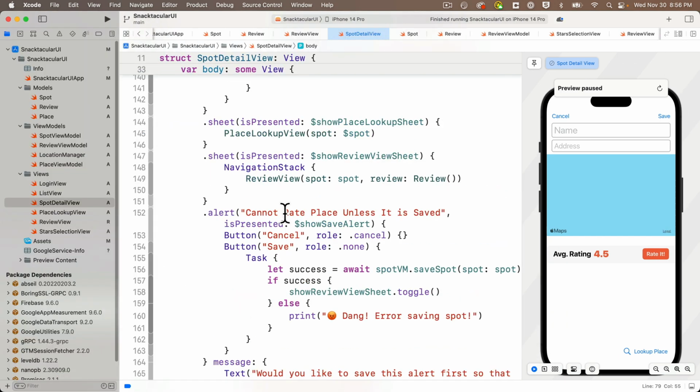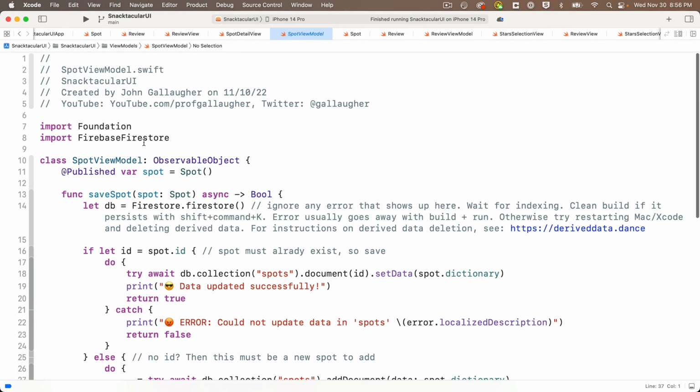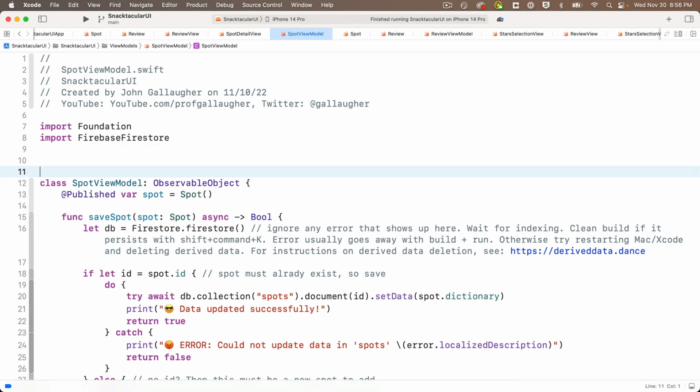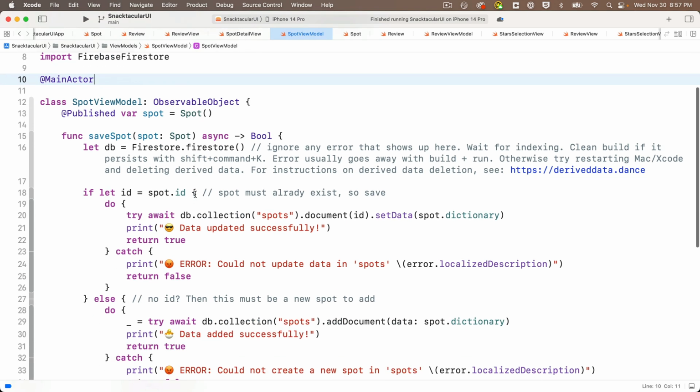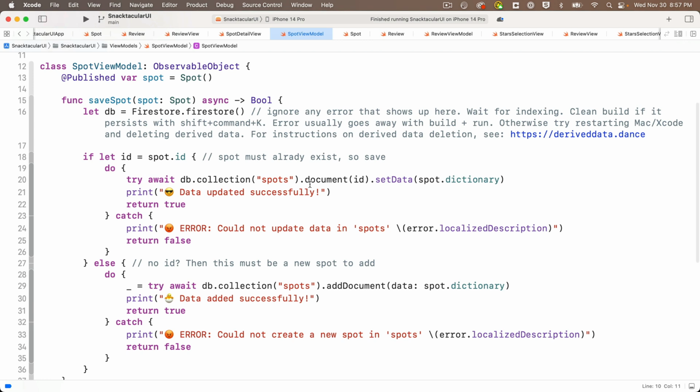Let's head over to our spot view model. And I'm also noticing as we get in here that we don't have @MainActor up top, so we should be sure to add that to make sure that we don't get any of those purple errors that would show up from inappropriately executing UI-related code outside of the main thread. And now let's make sure that we can get the spot.id value that this addDocument Firestore function is going to create. And then we want to make sure that we update the spot state variable with this new variable.